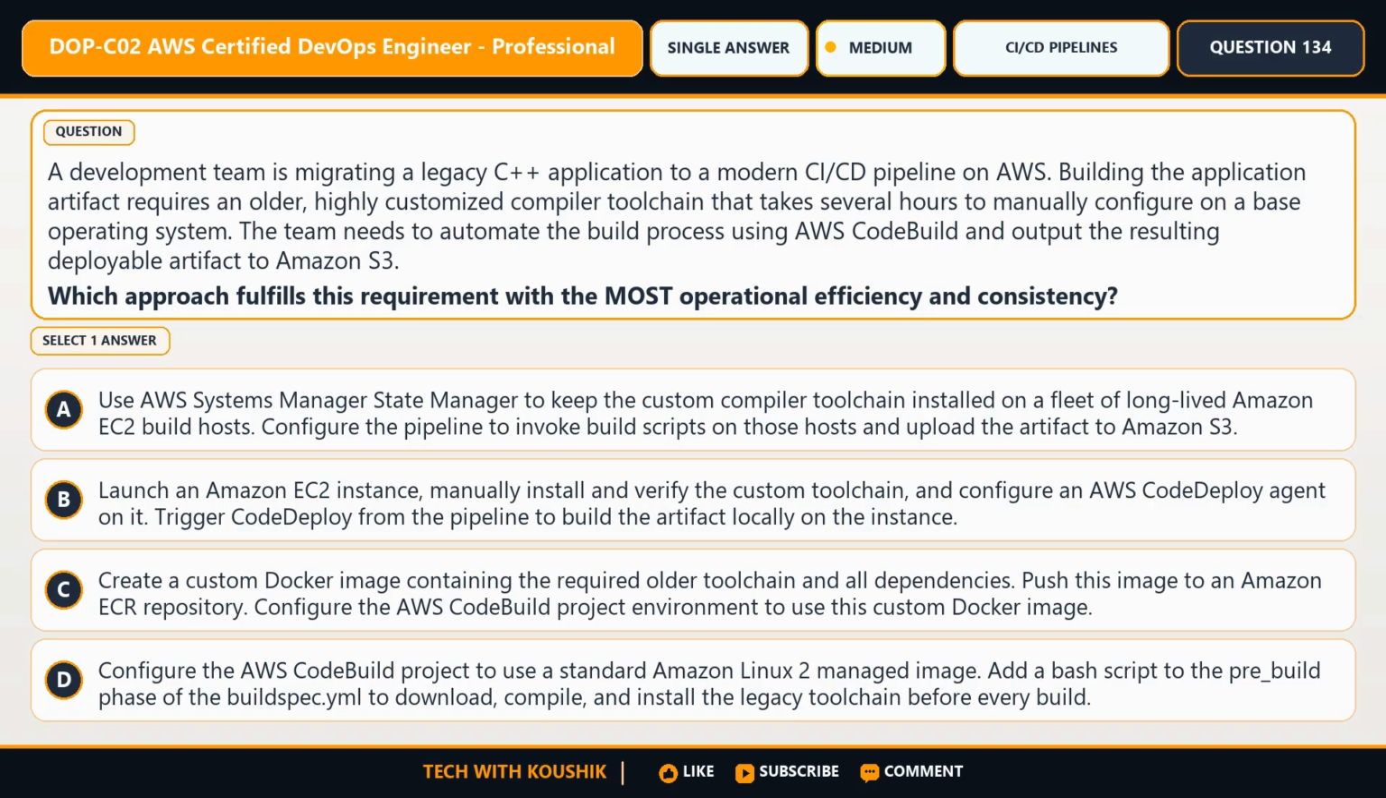Configure the AWS CodeBuild project environment to use this custom Docker image. Option D. Configure the AWS CodeBuild project to use a standard Amazon Linux 2 managed image. Add a bash script to the pre-build phase of the buildspec.yml to download, compile, and install the legacy toolchain before every build.